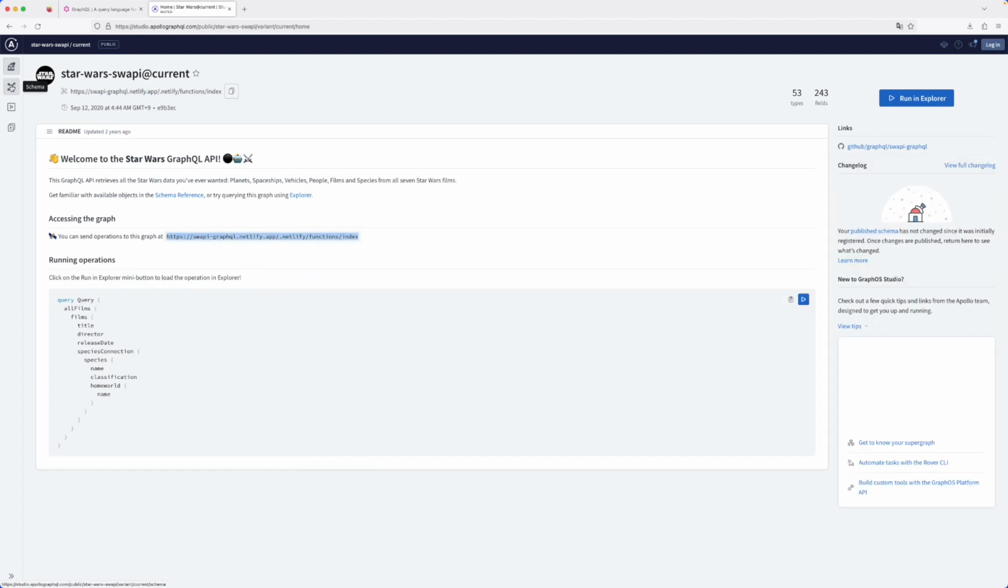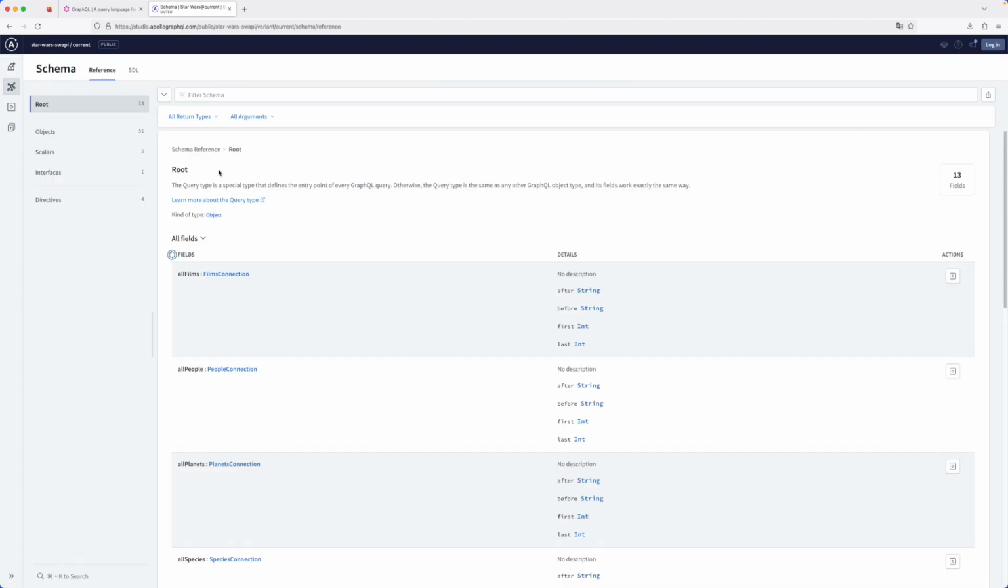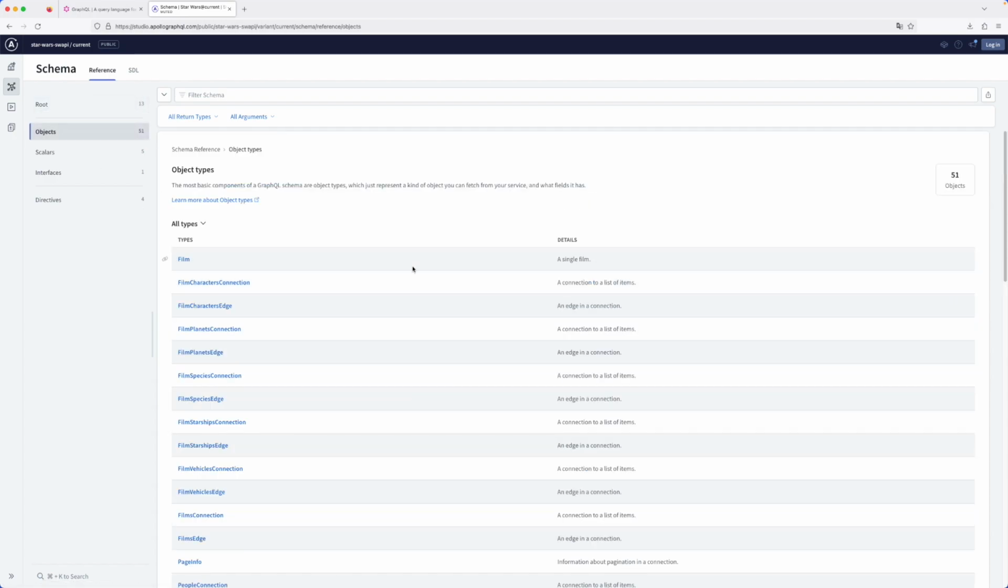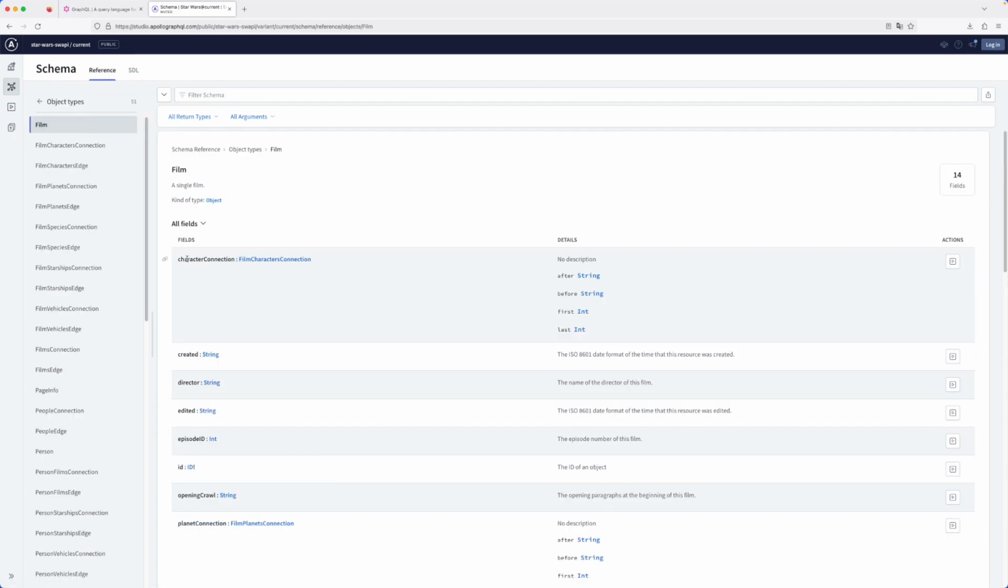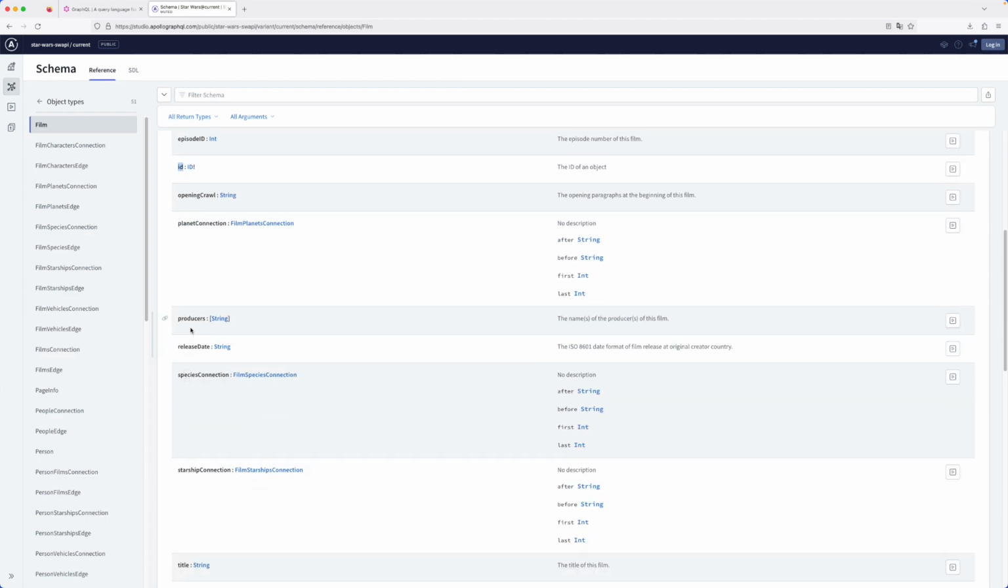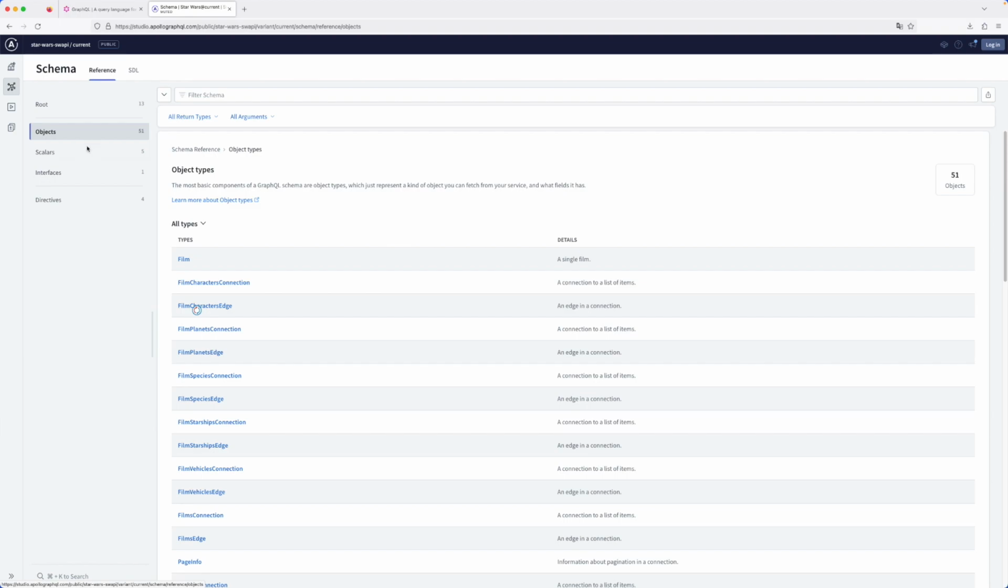For example, I can search the schema of this API. Like it shows me what kind of objects there are. Like I can see all films, all people, all planets. There are several objects. Like film is an object, and inside film there are several fields. Like the created information, the director field, episode ID, the ID of the film, a producer, and these are the fields of the film object. Cool. These are all the objects that I can use.